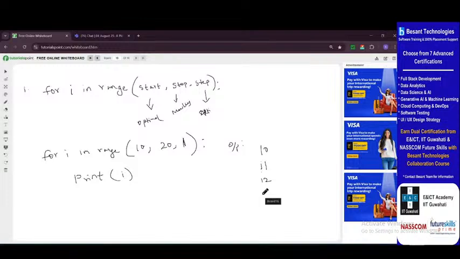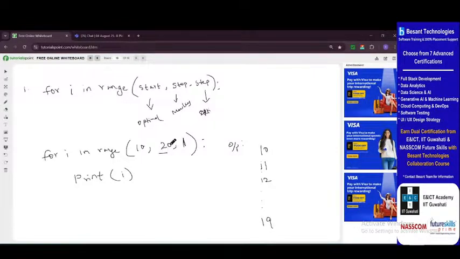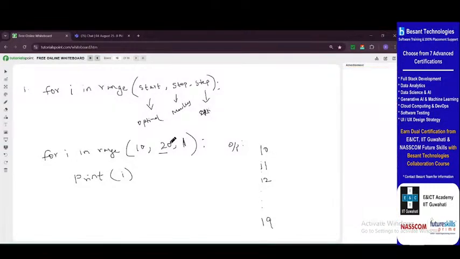But remember that it will not include the stop value. 20, it will stop till 19. It will not include the stop value. If the stop value is 20, it will stop till 19. If it is 21, it will stop till 20. If you give stop value as 100, it will stop till 99. It will not include the stop value.